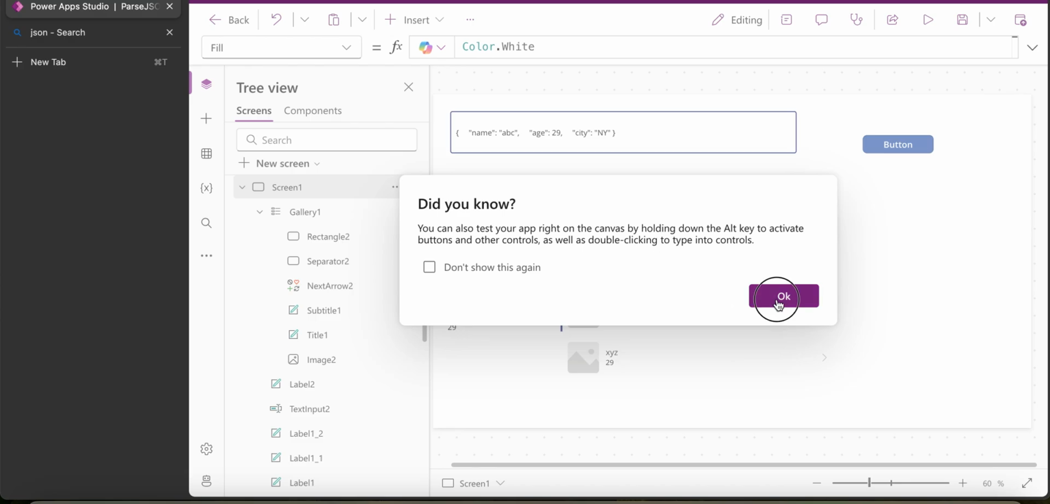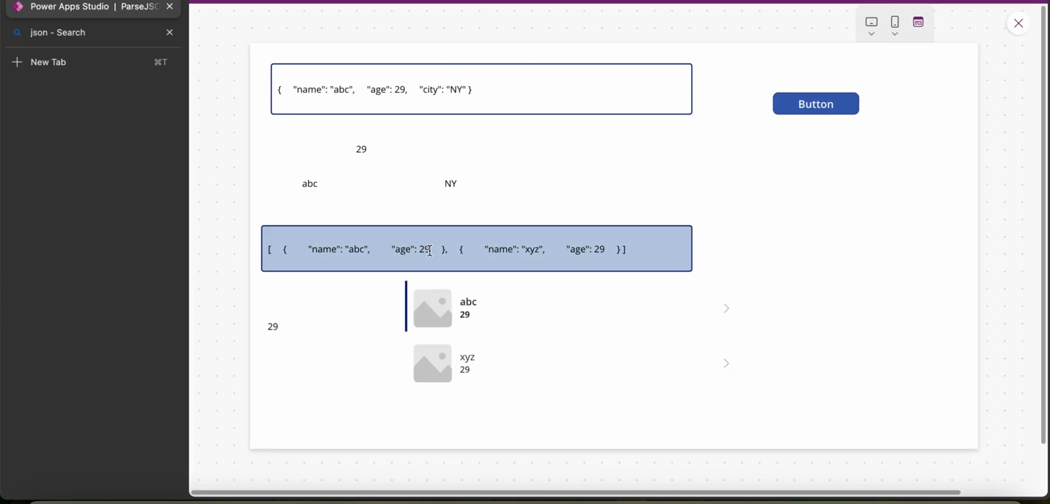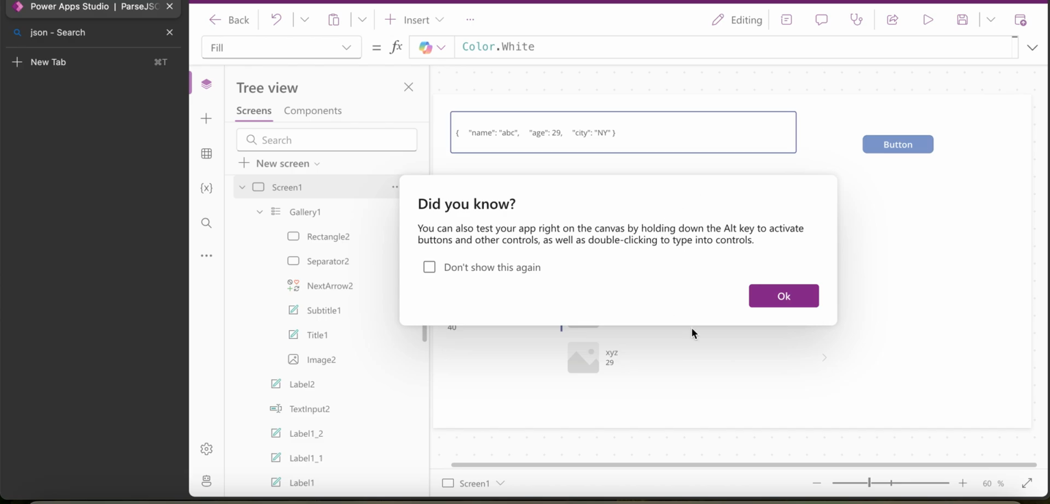Let me change the value. Oh sorry, let me preview again. Let me enter 40 here. So it is returned in the first row. Perfect. So we saw the Index function also.